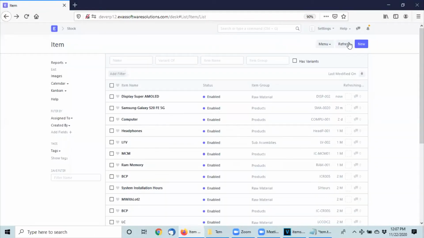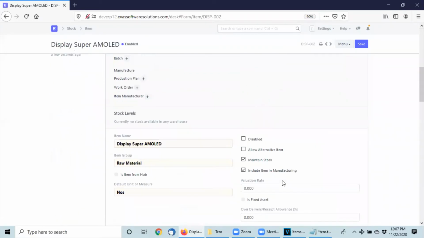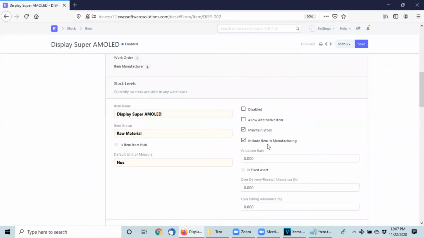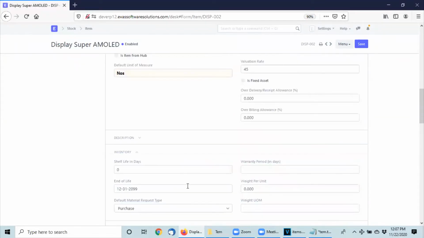Click on refresh if you don't see your item. Click on the item to open it. Make sure the maintain stock and item in manufacturing checkboxes are selected. Include the valuation rate, which is the price of buying this item plus the shipping. If this item costs us $40 and the shipping was $5, the valuation rate is 45.